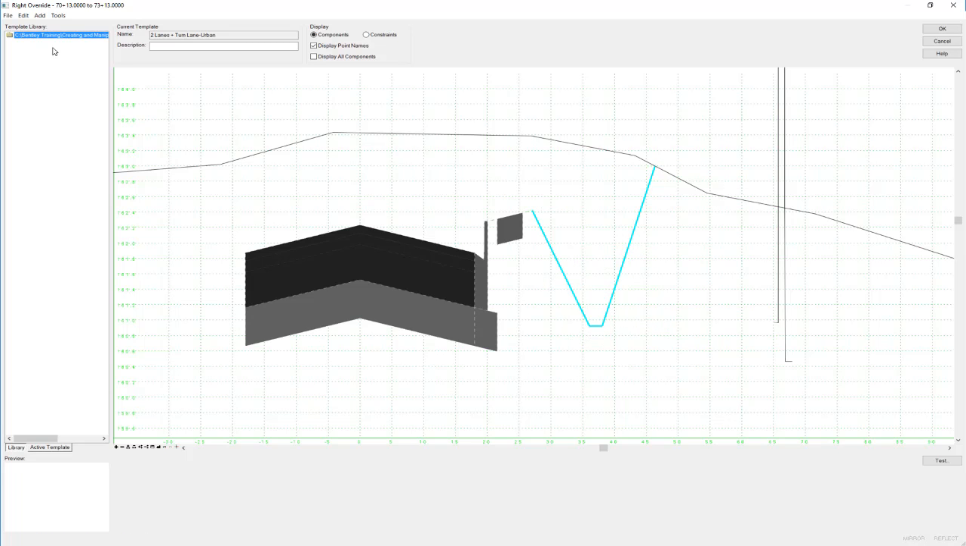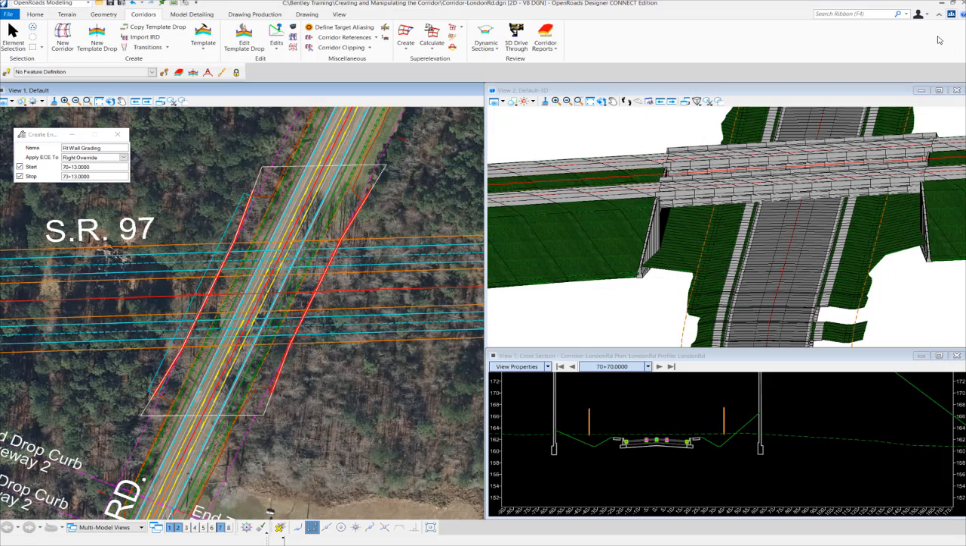And then now what we want to do is come over here to our template library and go to our project templates, and we want to look for our EC wall grading right. So this is the end condition that we want to use for our override. So we're going to come over here and drag and drop that onto our hinge point here, and then that's going to be our new end condition solution. So we're going to click OK to accept that, and it's going to go through and update the corridor in the model.